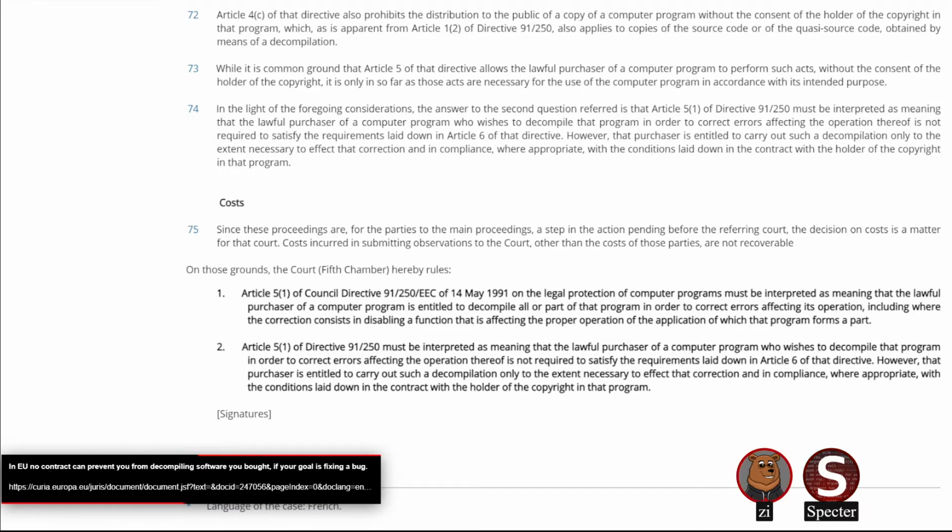If you go right to the bottom of it, there's a lot of background on what the lower court was asking and what their question was. Ultimately, though, there are a couple of articles at the very end with the actual ruling. Effectively, a lawful purchaser of a computer program is entitled to decompile all or part of the program in order to correct errors affecting its operation, including where the correction consists in disabling a function that is affecting the proper operation of the application of which the program forms a part.